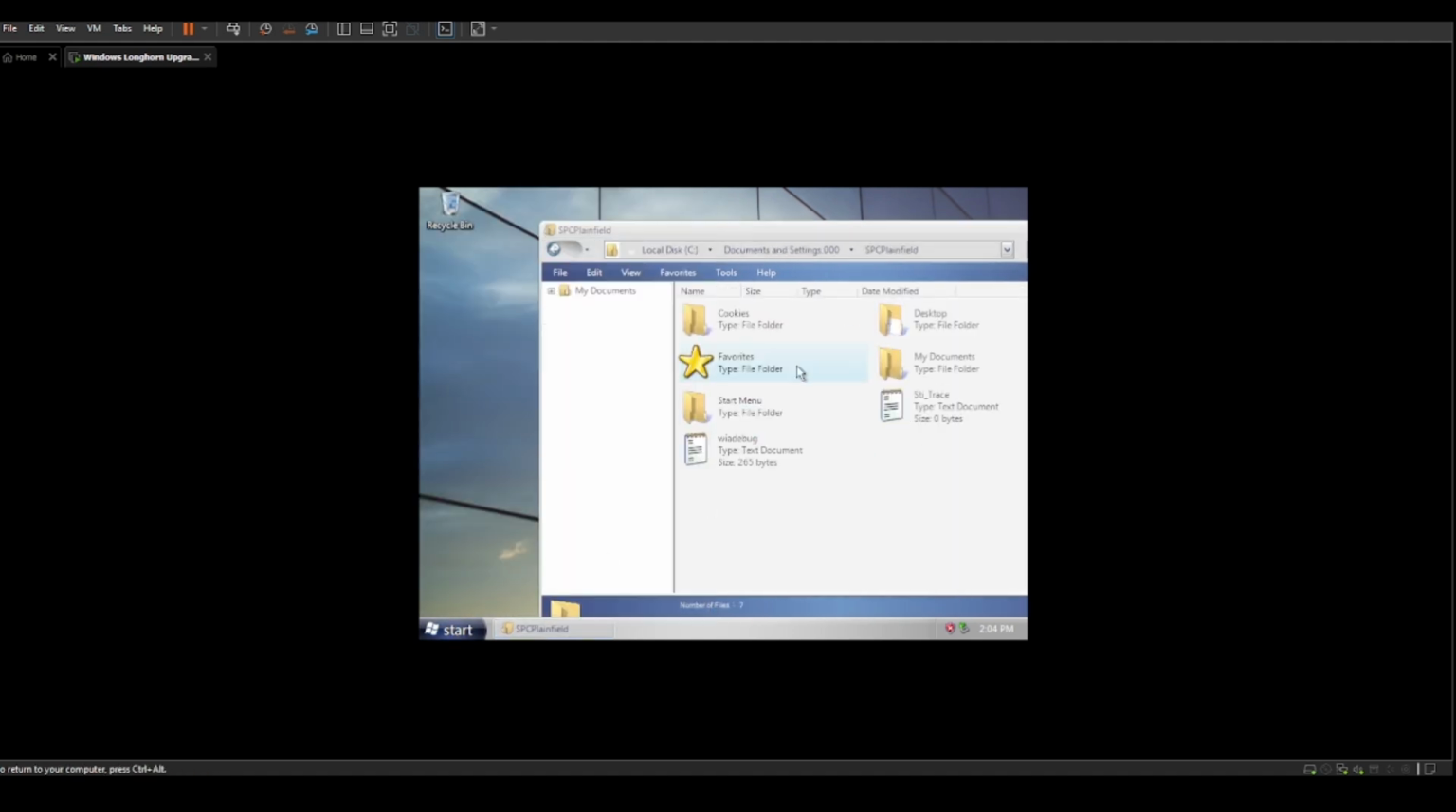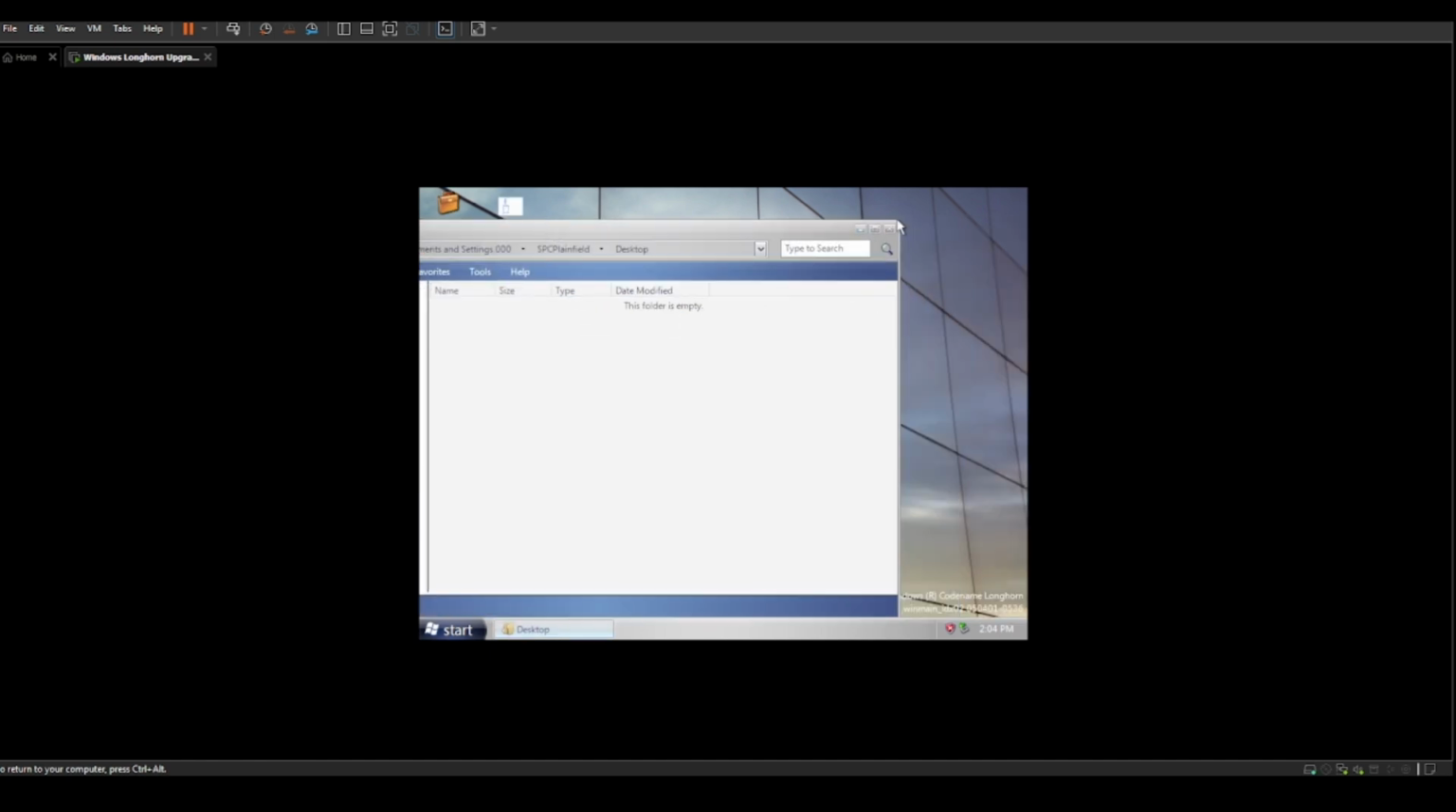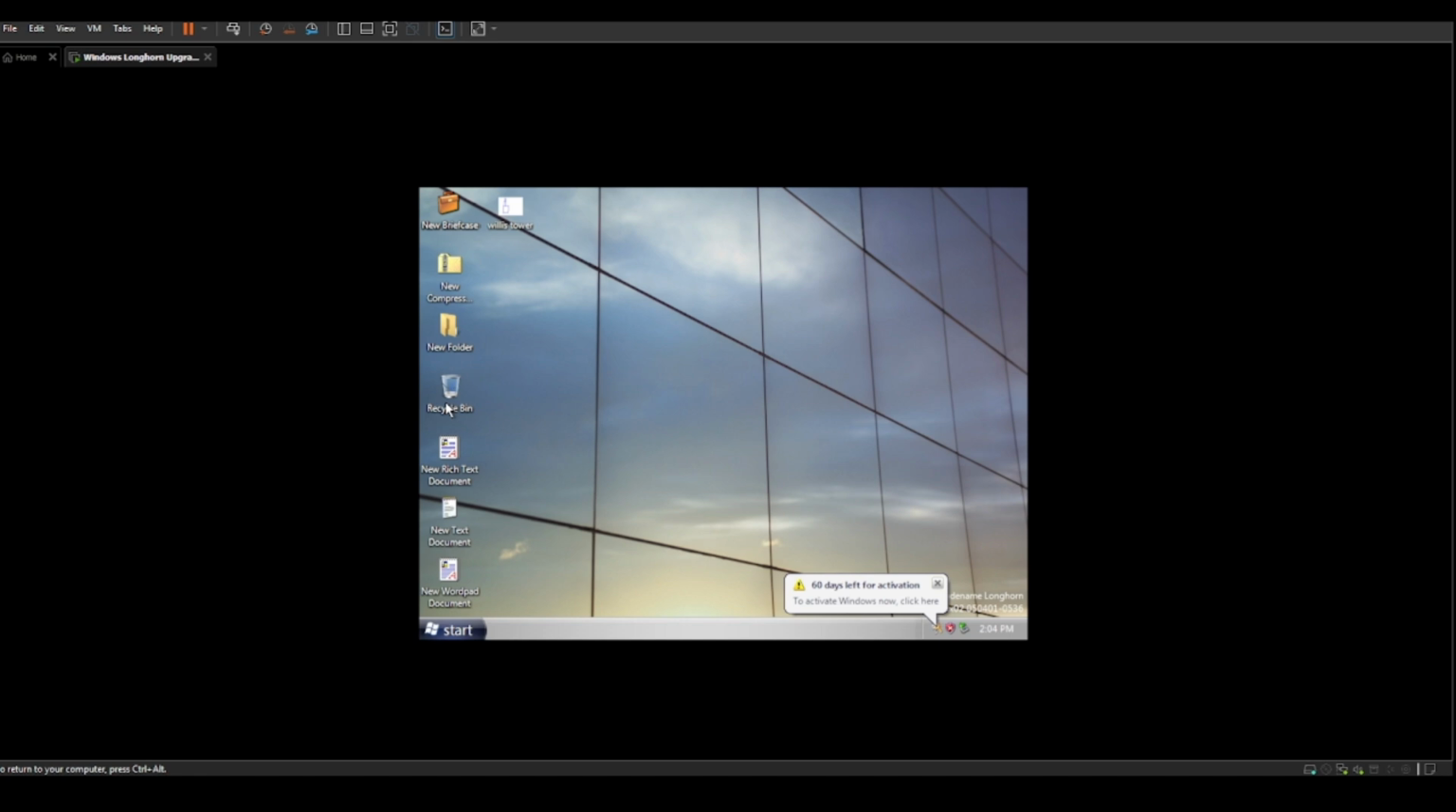And we can see we're logged in as an administrator. And we can go to desktop. And there's all our stuff. We can just go ahead and copy that over or move it, whatever. Do whatever we want with it. And there we go. So everything that we had from the previous build is still here.